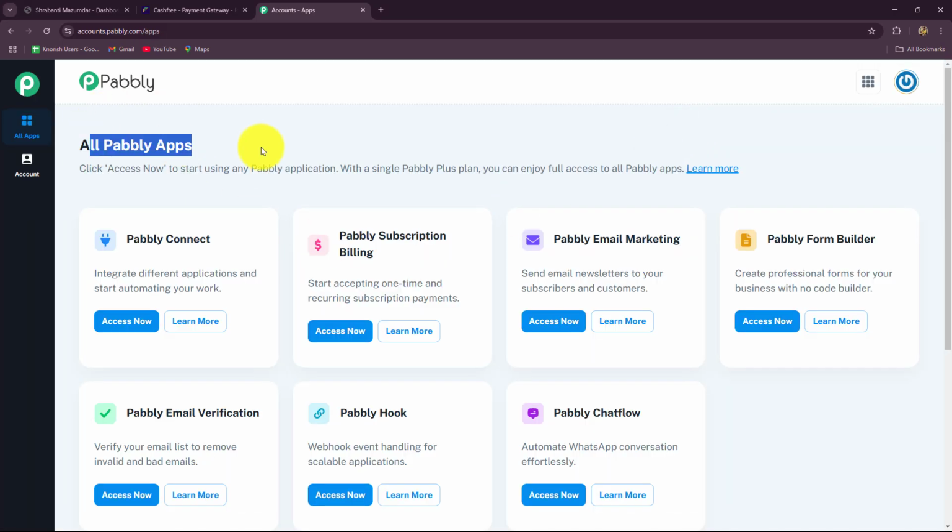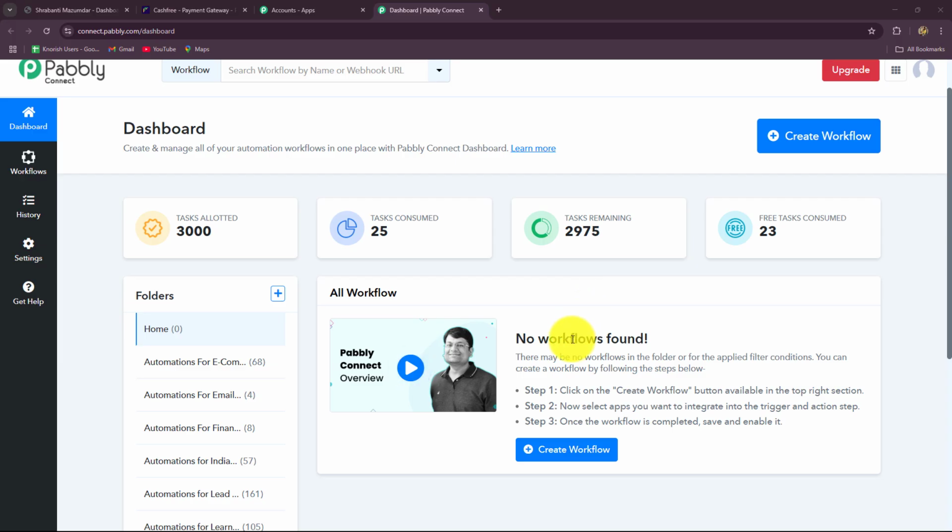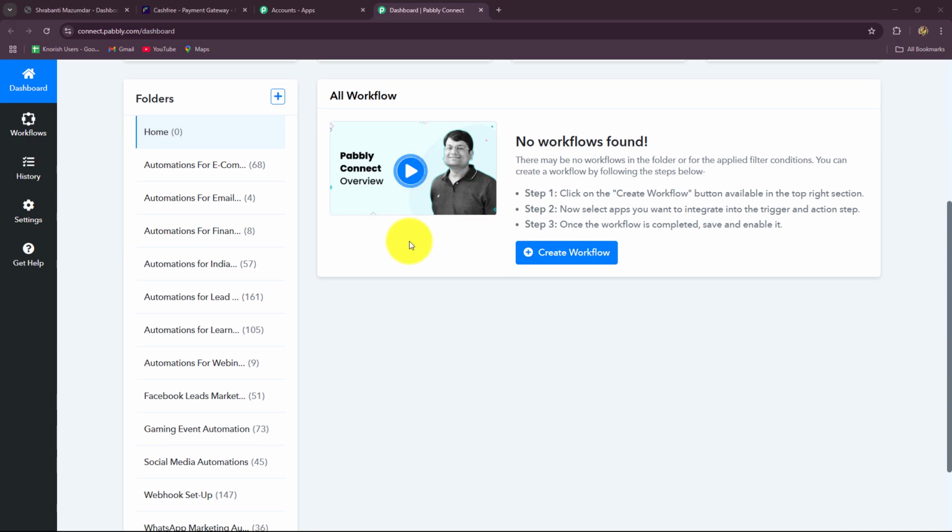We are on the all apps section where we can find all the products which are offered by Pabbly. To create this automation, we are going to use Pabbly Connect. So let's click on access now. You can see now we are on the dashboard of Pabbly Connect. On the dashboard, we can find all the workflows which we have created. And to save these workflows, we can also create separate folders like this.